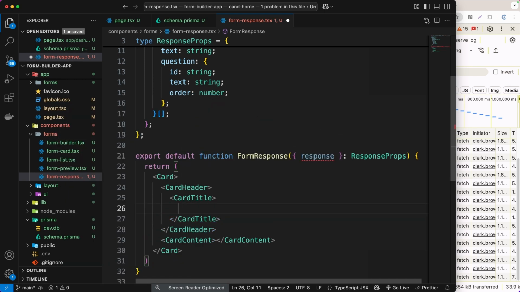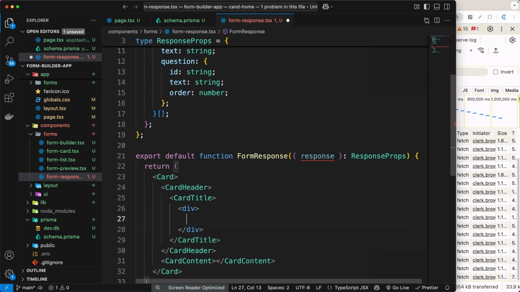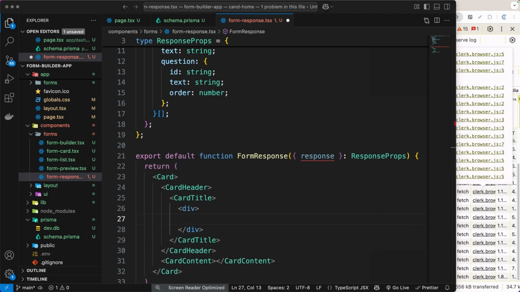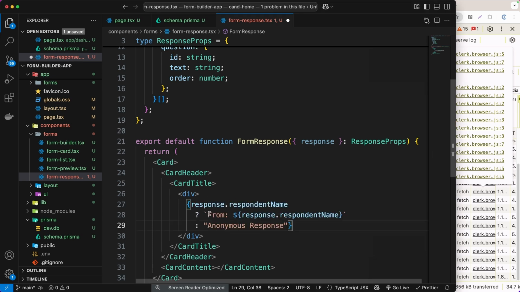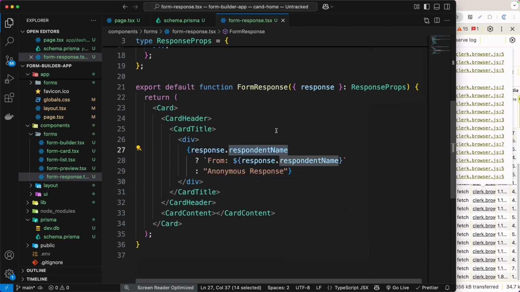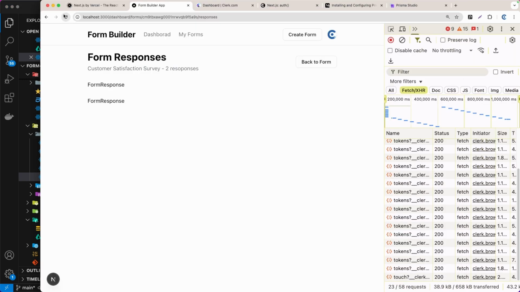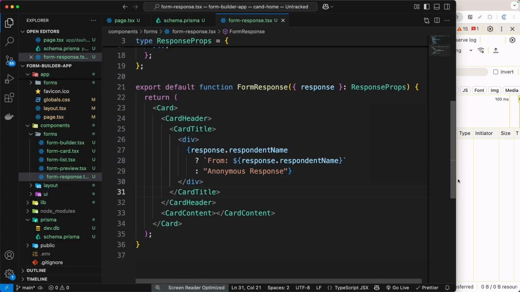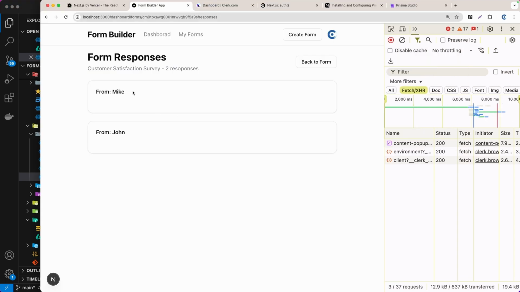And this card title is basically, I'm going to put a div. So first, I'm going to check if the respondent name has a value or not, because respondent name is basically optional. So I'm going to put that in here. As you can see, if the respondent name has a value, just put it like this. If not, just put anonymous response. So as you can see now, if I refresh it, hopefully we get the card that says from the respondent name. Here we go. As you can see, this is from Mike. This is from John.